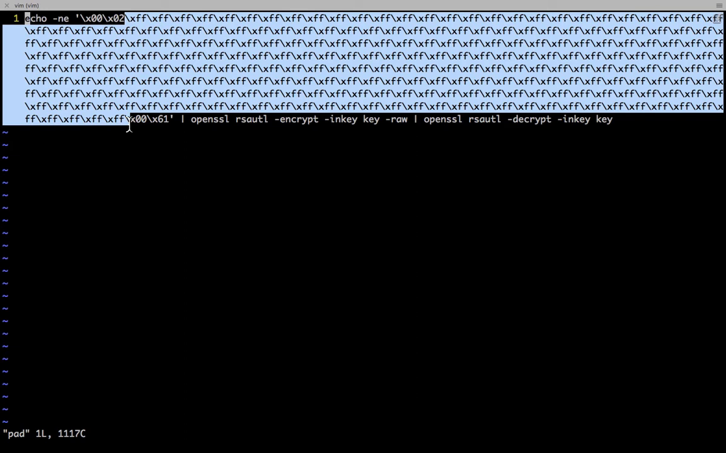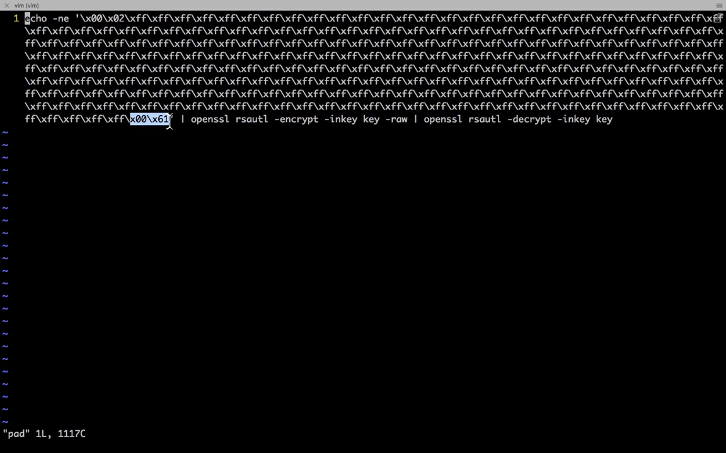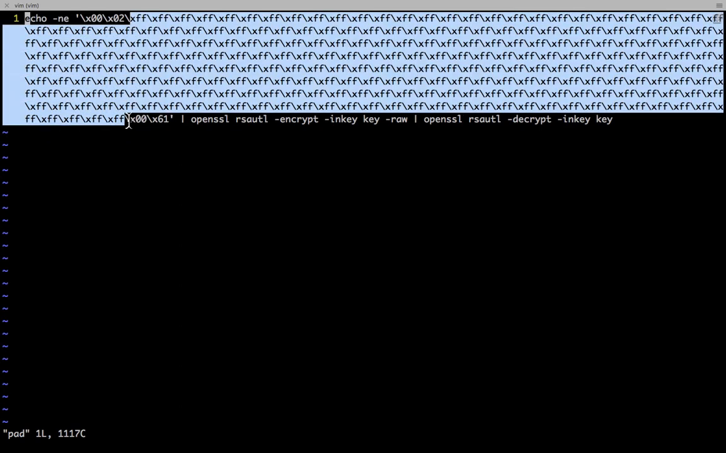So I have added 252 padding bytes because this will consume 1 byte, the 0002 consumes 2 bytes, and this one consumes 2 bytes, so 4 bytes. 256 minus 4 is 252, so I have added 252 padding bytes here. Actually, you should use a random string as padding bytes. Don't use the same character as padding byte.